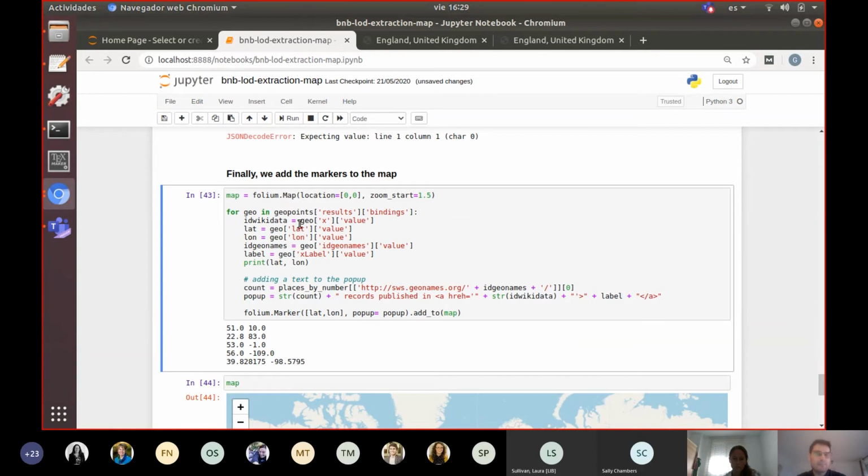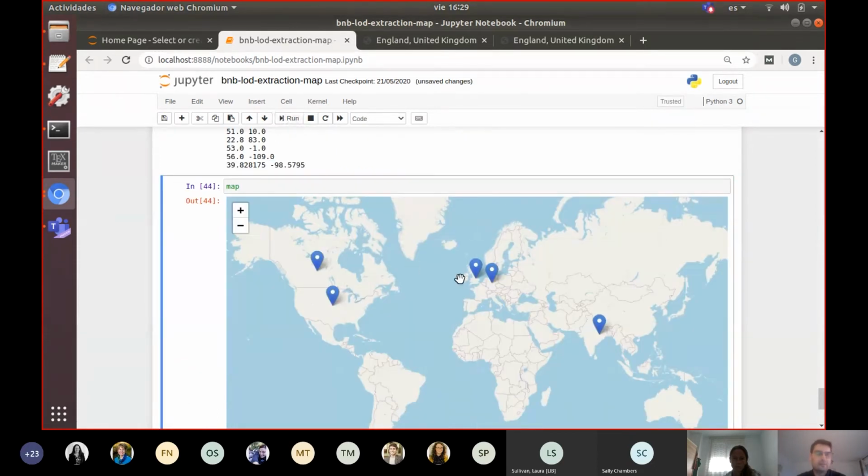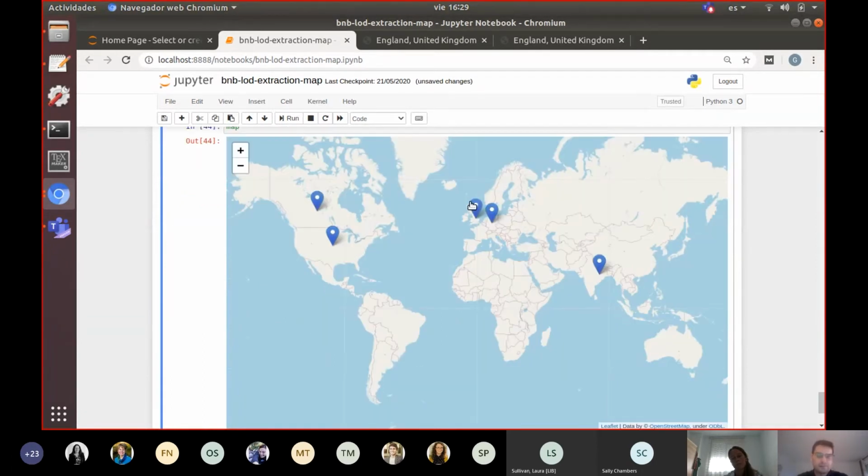And finally, we're going to create the map using this information, using volume. And we see the result here. And if we press, we see that we have 85 records published in English, in England.